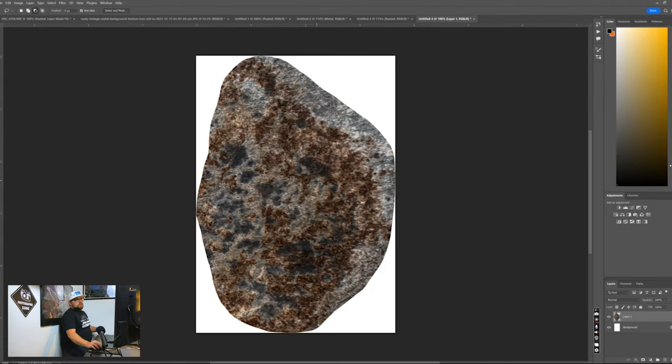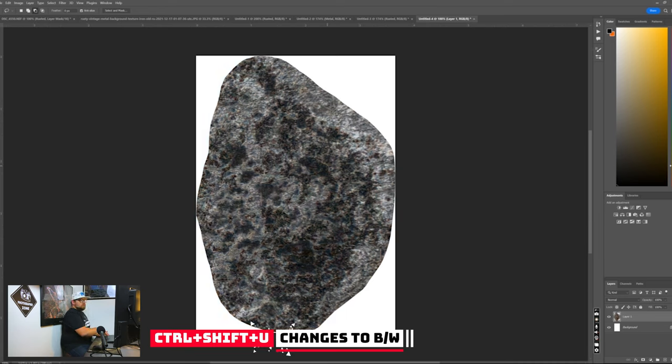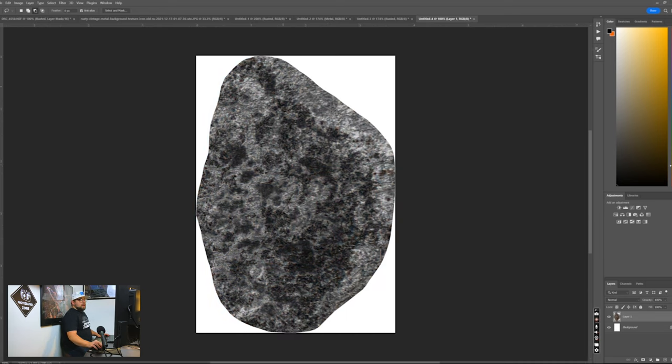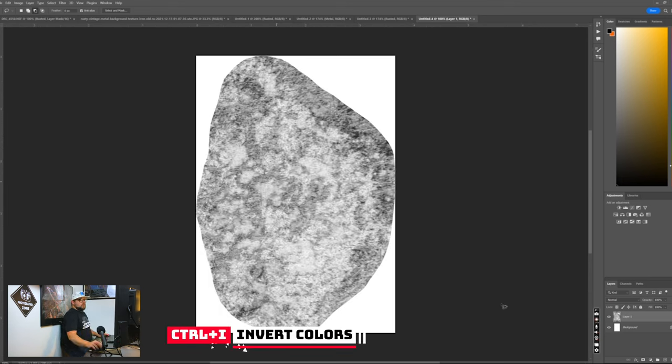Bam, there we go. Now what we want to do from here is make this black and white. An easy way to do that is Control Shift U. Now I want to have some more white and dark areas, so we've got to make it really white and black. So I'm going to go ahead and invert it. You don't necessarily have to invert when you're making brushes. You don't have to invert every single texture that you use. It really all depends. So we hit Control I to invert it right there.